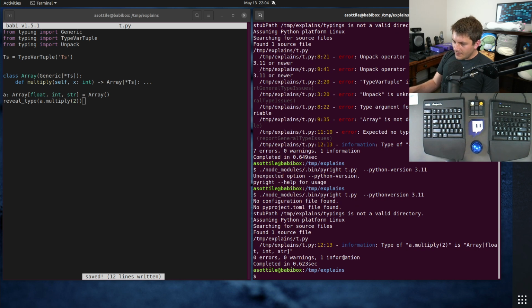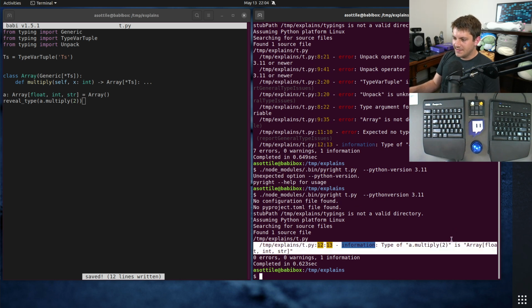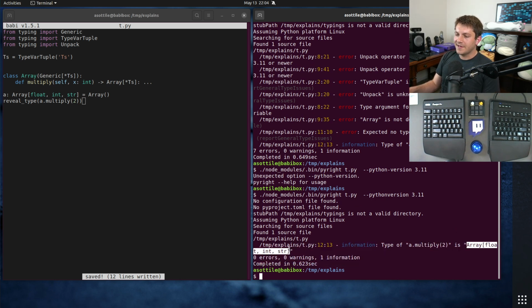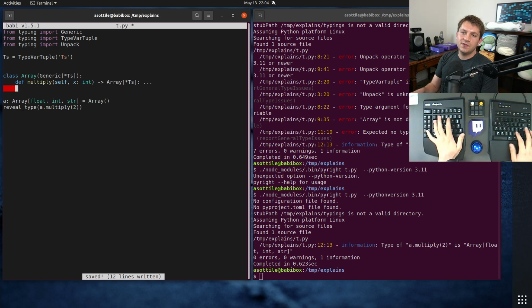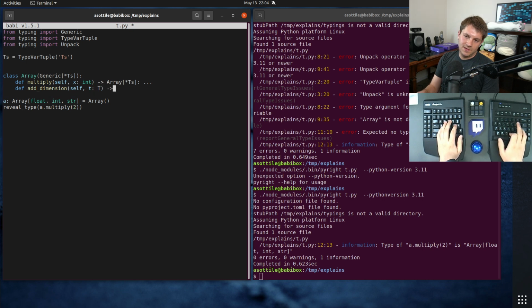Okay. So we can see here that pyright knows to preserve our input type based on our multiply. You could also imagine doing an add_dimension, which has a value of type T and returns an array with some type prefixed. Let's say we had another type variable up here.